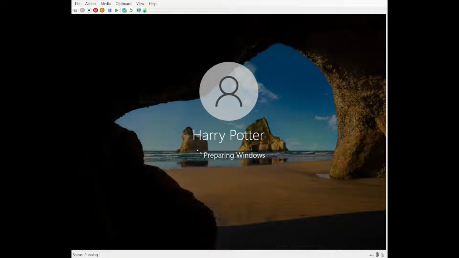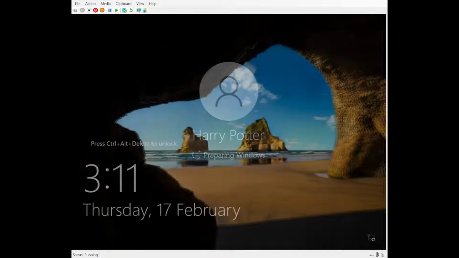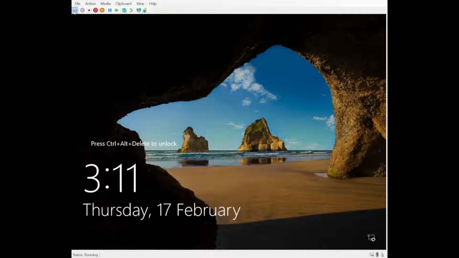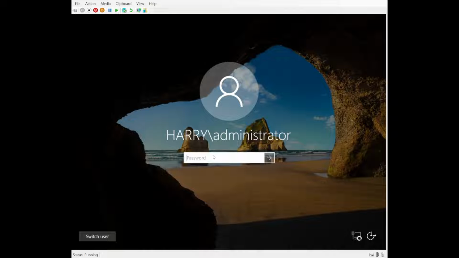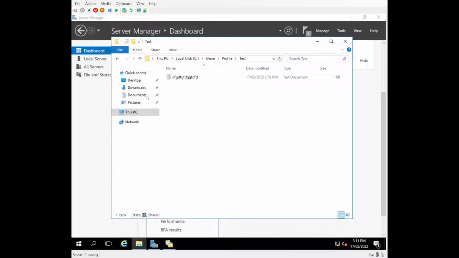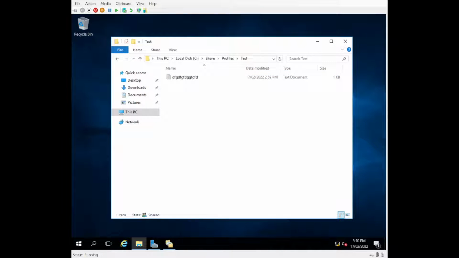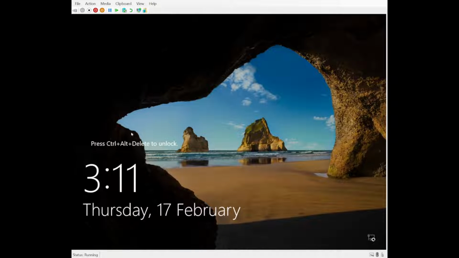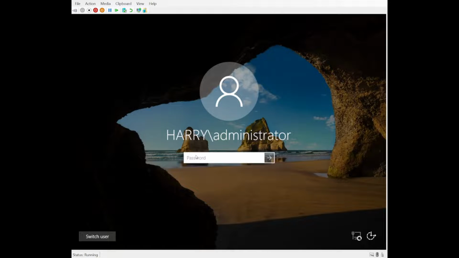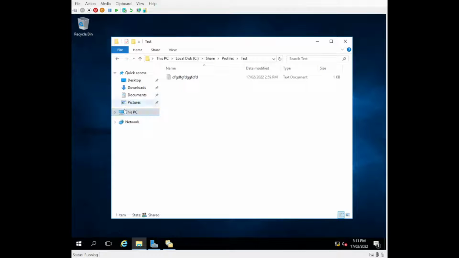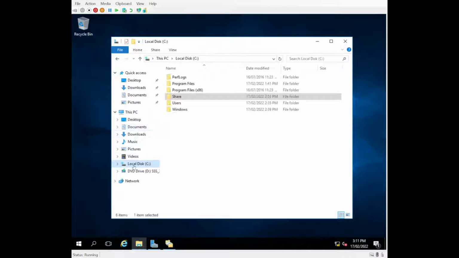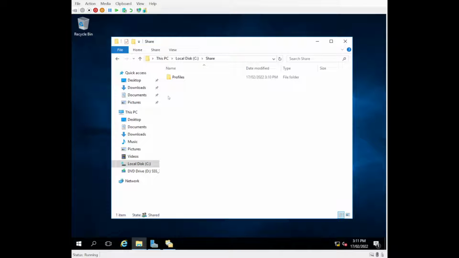Let's see if anything's happening on file server 1. We'll have a quick look. Go to file server 1. This is interesting. I don't think that it's going to work straight away, will it? Profile. Look at that. Skywalker's profile is there. File server 1. Let's have a look at file server 2. File server 2 is over here. Let's see if that replicated. So share and profiles. Yep, it's replicated.